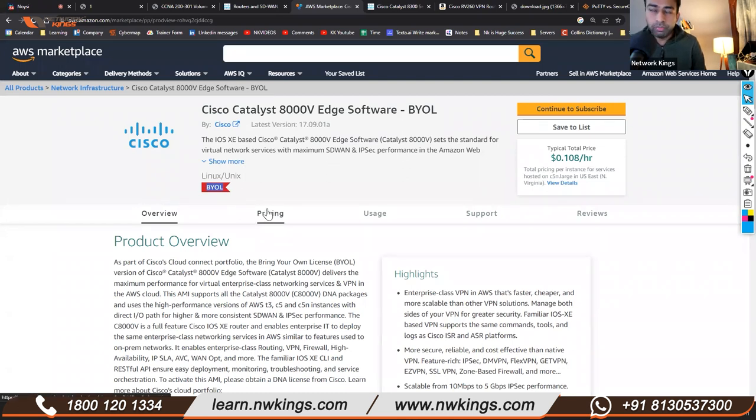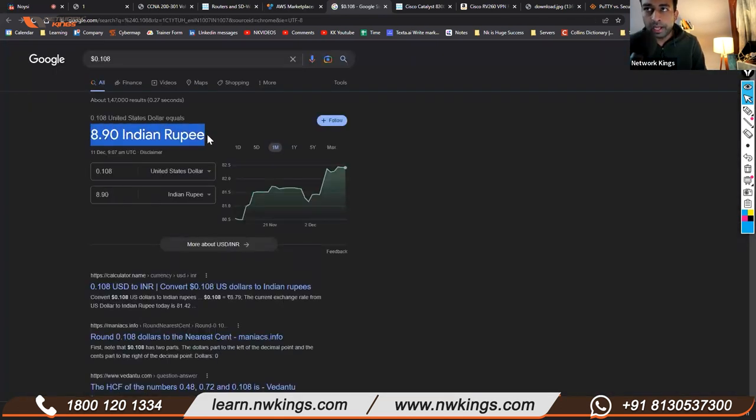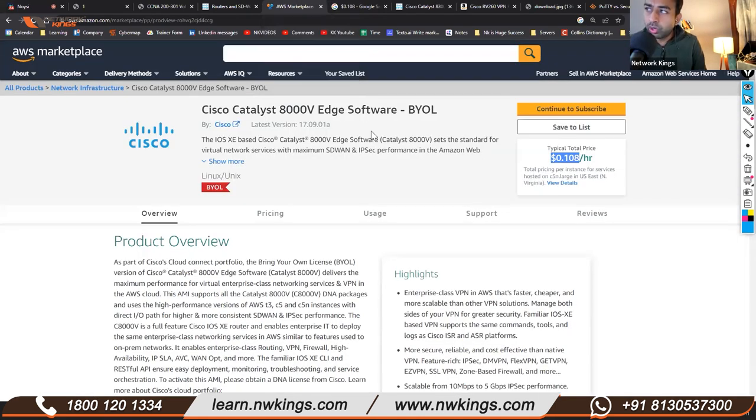It means you need to buy a license first, and AWS is going to charge you this amount in AWS. It is taking around 9 rupees per hour. It is not that costly to run this router in AWS. In a day, 9 into 24, whatever the amount, then you can multiply with 30.